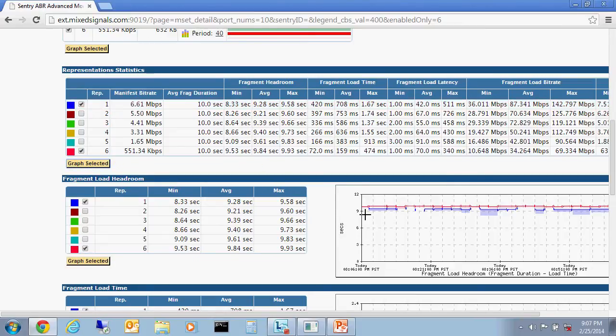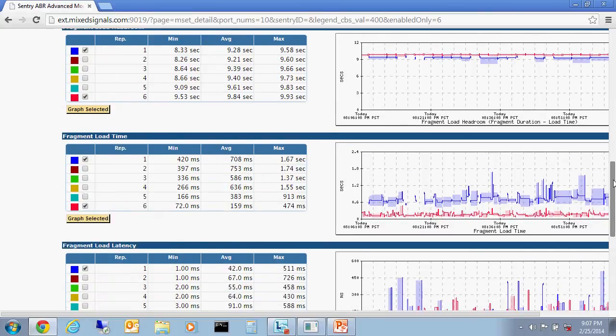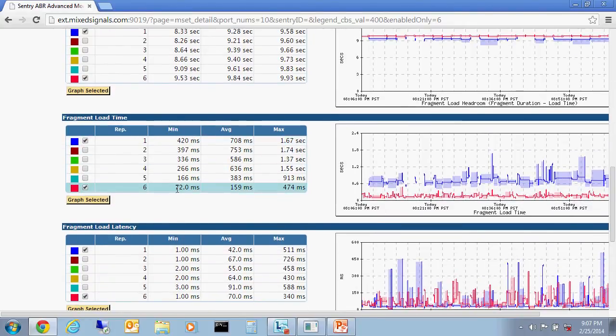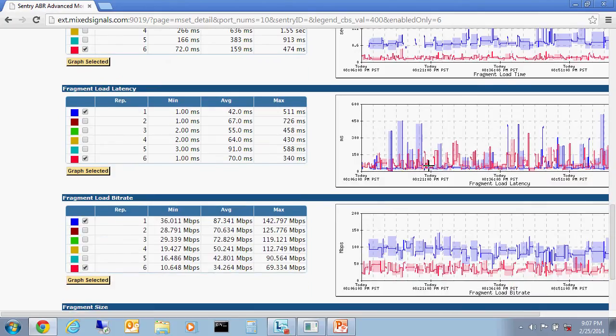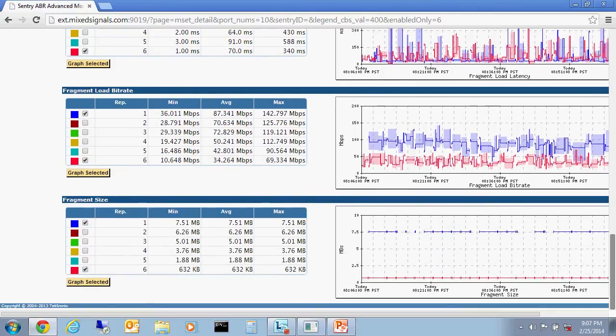And at this point, we can see that the headroom for both the lowest and the highest profile is relatively the same, approximately 10 seconds. Whereas the load time for the lower bandwidth obviously takes a lot less time in seconds because it's smaller fragments, and the larger bandwidth consumption takes a little bit longer to load. Load latency is similar across the board, whereas load bit rate, obviously the one with the higher quality, takes a lot more megabits to load than the one with the least amount. And then the fragment size, as you would expect, the lower bandwidth has a smaller number of megabytes, and the larger one, consuming more bandwidth, uses more megabytes.